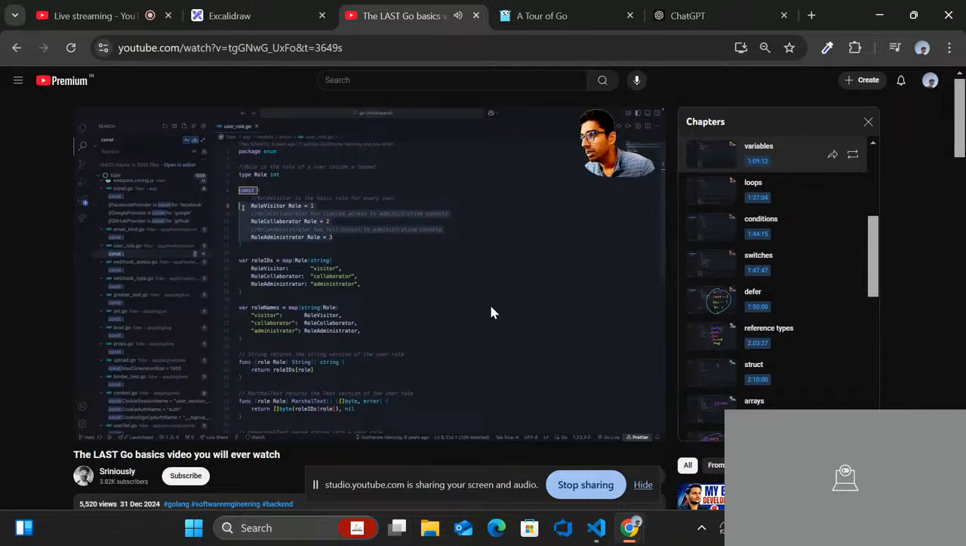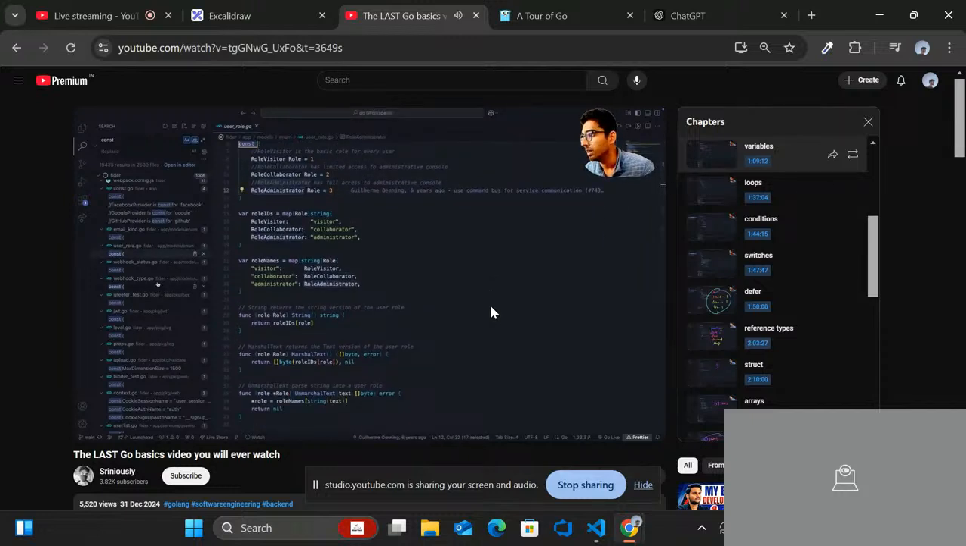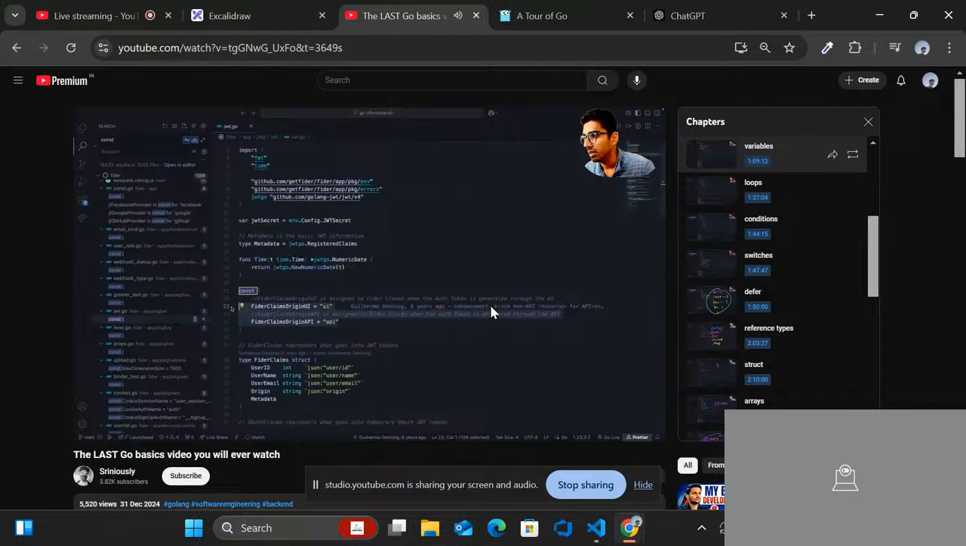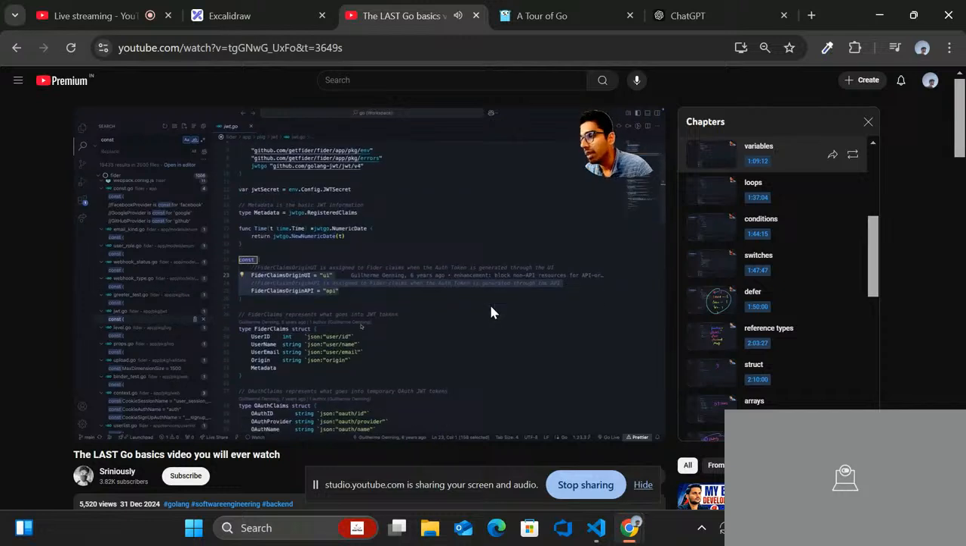In the same way, we are giving three hard-coded numbers, 1, 2, 3, meaningful names: role visitor, role collaborator, role administrator. In the same way, there are hard-coded values here, and hard-coded values here. So there is the pattern. You have a hard-coded value, and you want to name it in a meaningful way. Those are the scenarios when we use constants.